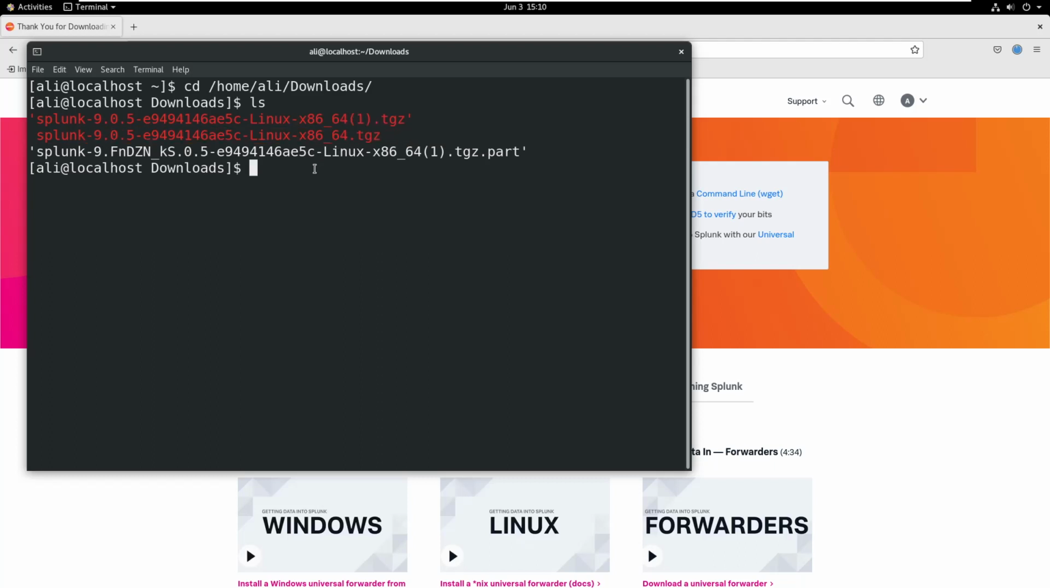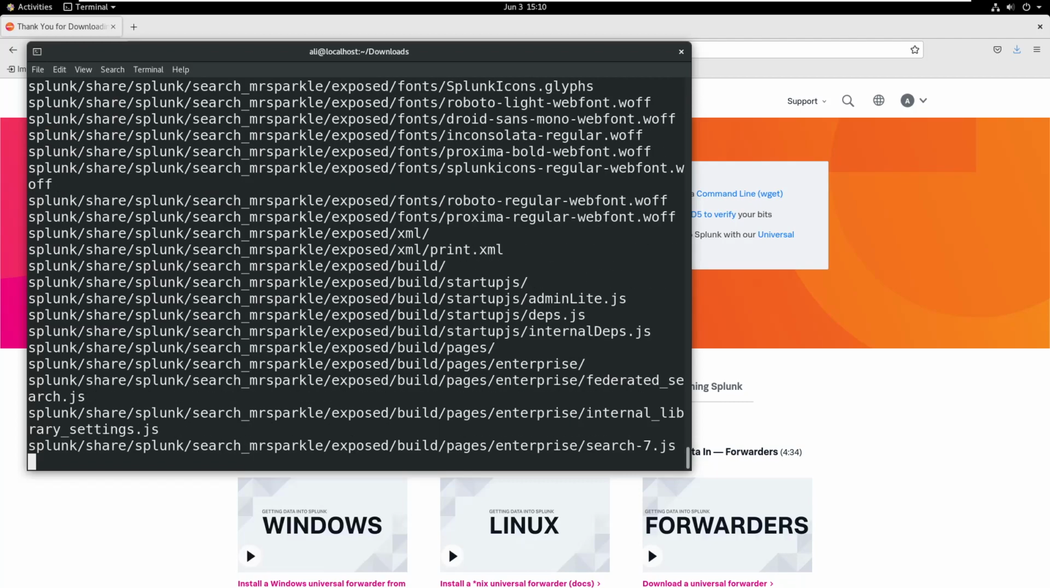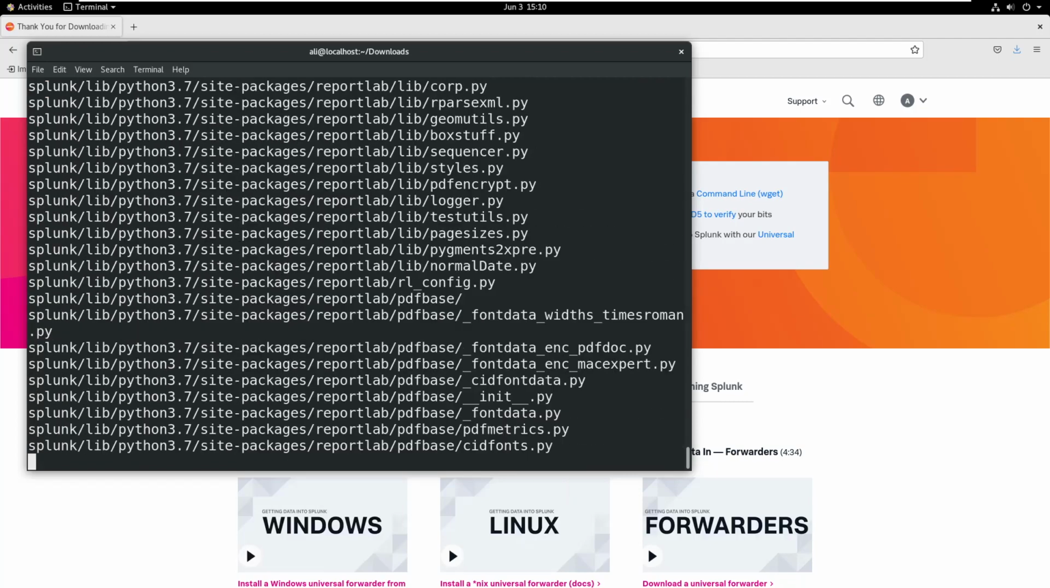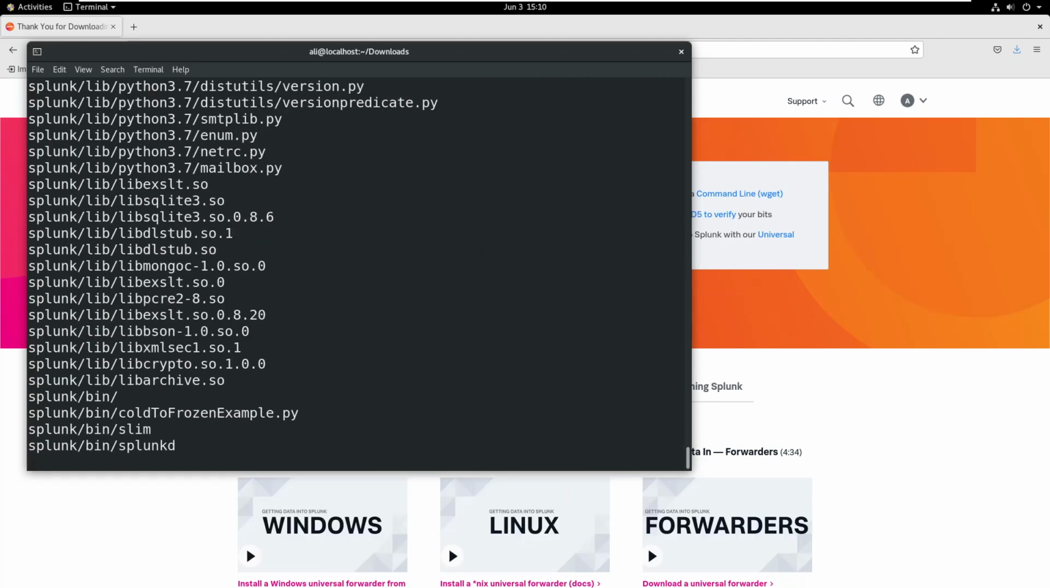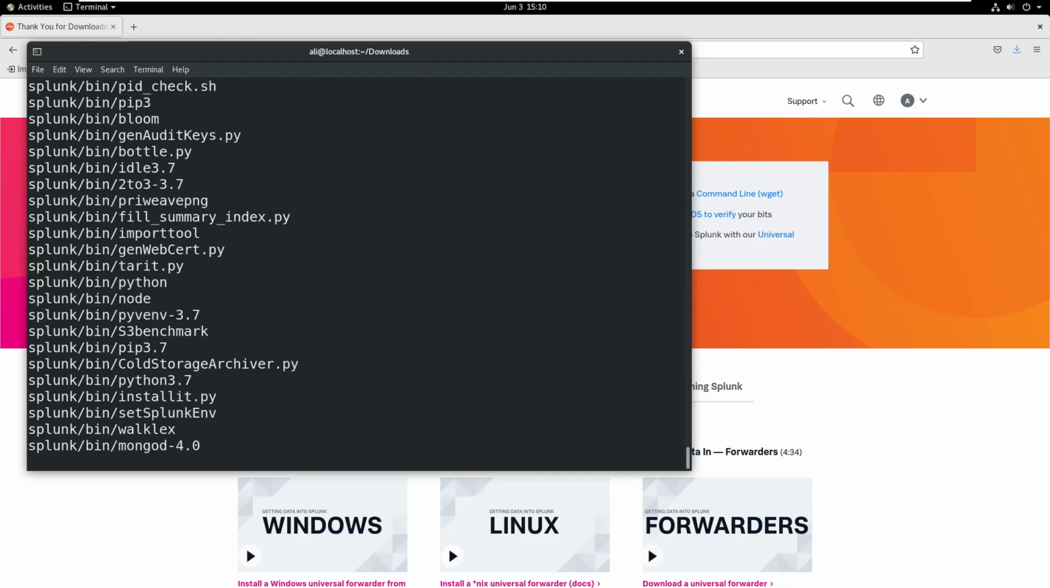Next you need to unzip this one. For that, I need to use tar, which is in Linux. We can use xvzf and then Splunk. Just hit enter and it will automatically complete. So I need this one, and then hit enter. It will unzip the file. It will take some time to unzip.